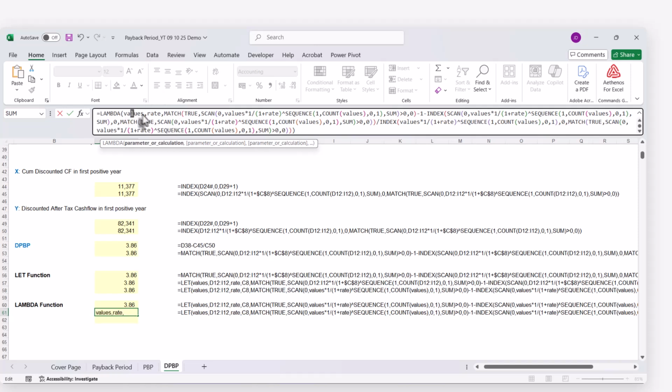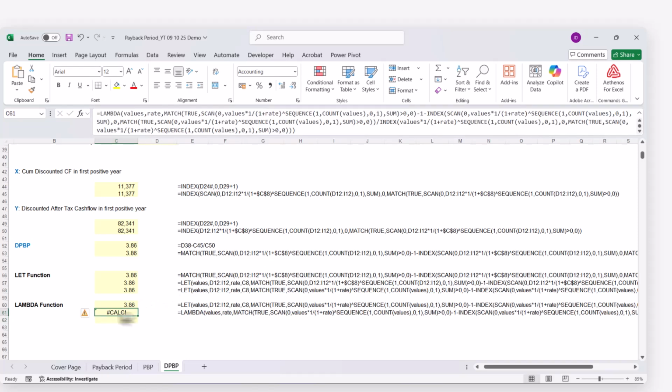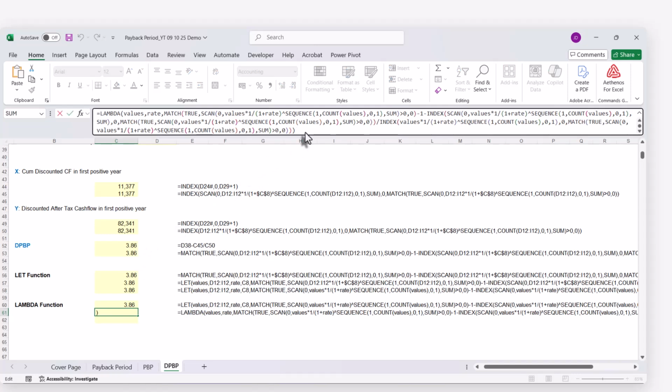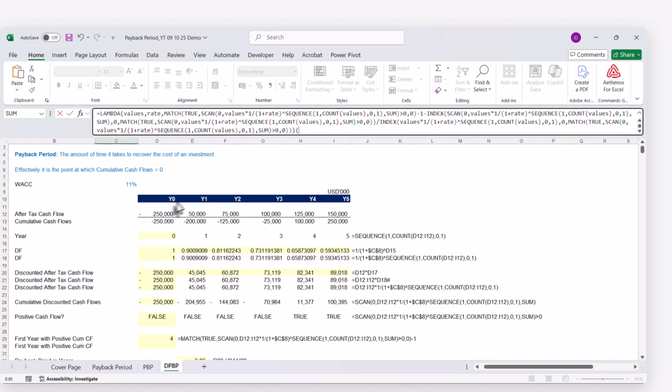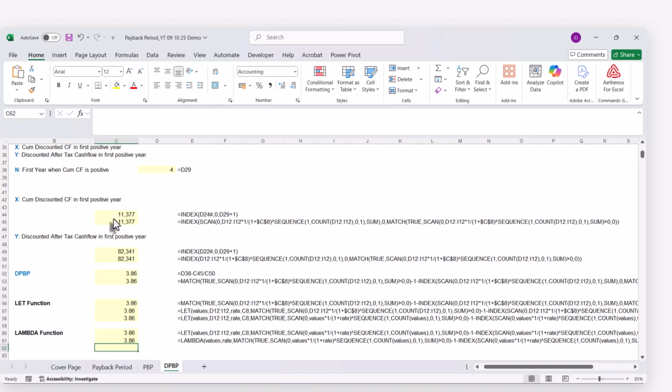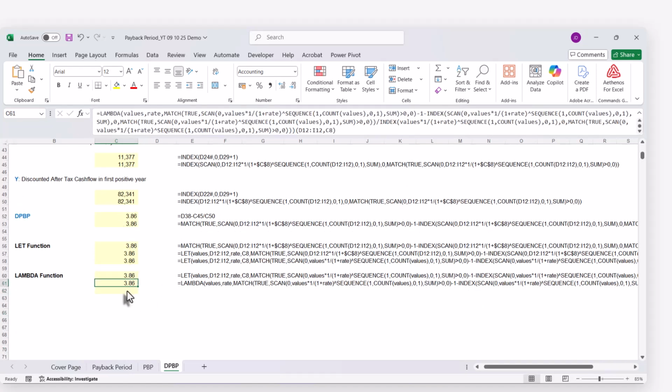So only the values and rate variable names are there from the previous LET function. So I get the #CALC error because I have not given the values for the two variables. So I can open a bracket like this and just check whether it's okay. I'll give the range for the values, put a comma, and for the rate, I will give the cell reference over here. Close bracket, press enter, and I still get the same value.